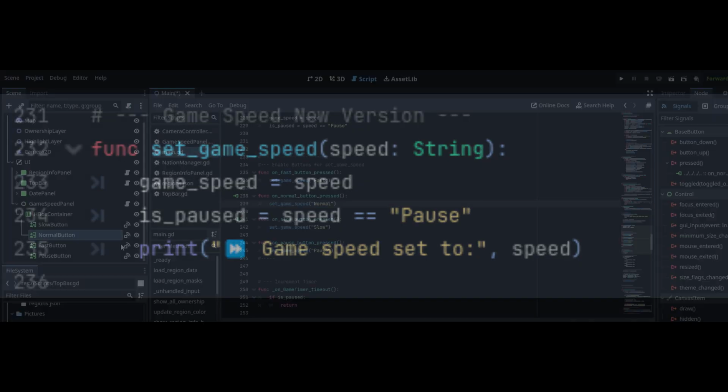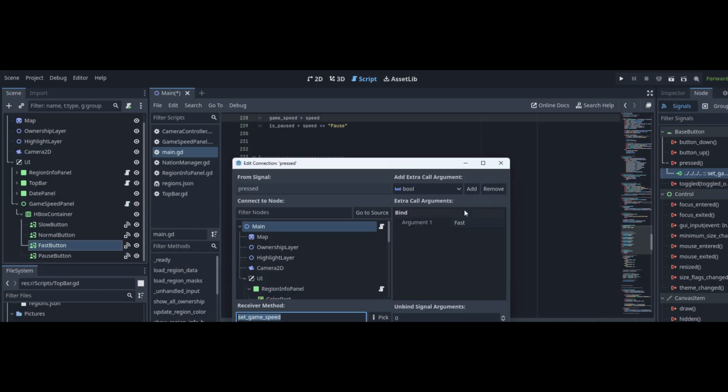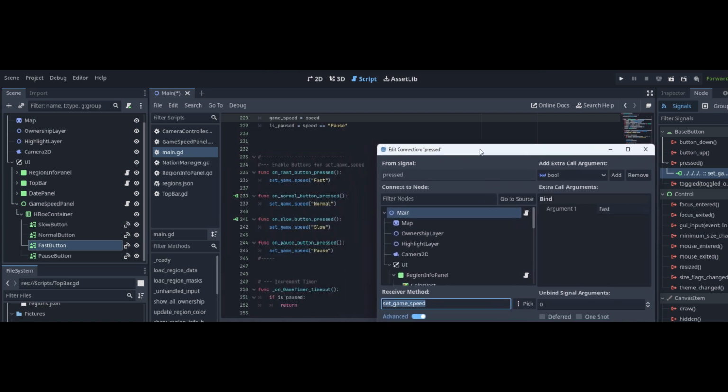Now, because I've basically removed those lines of code, I need to set the signal connection to the button functions that were made in the last video as well. So instead of it being set game speed, instead it's going to be on fast button pressed. We don't need any arguments with this thing. We're just saying if you press the button, it's the equivalent of saying this word. I did that for all 4 buttons, but I'm not going to show it in this bit.